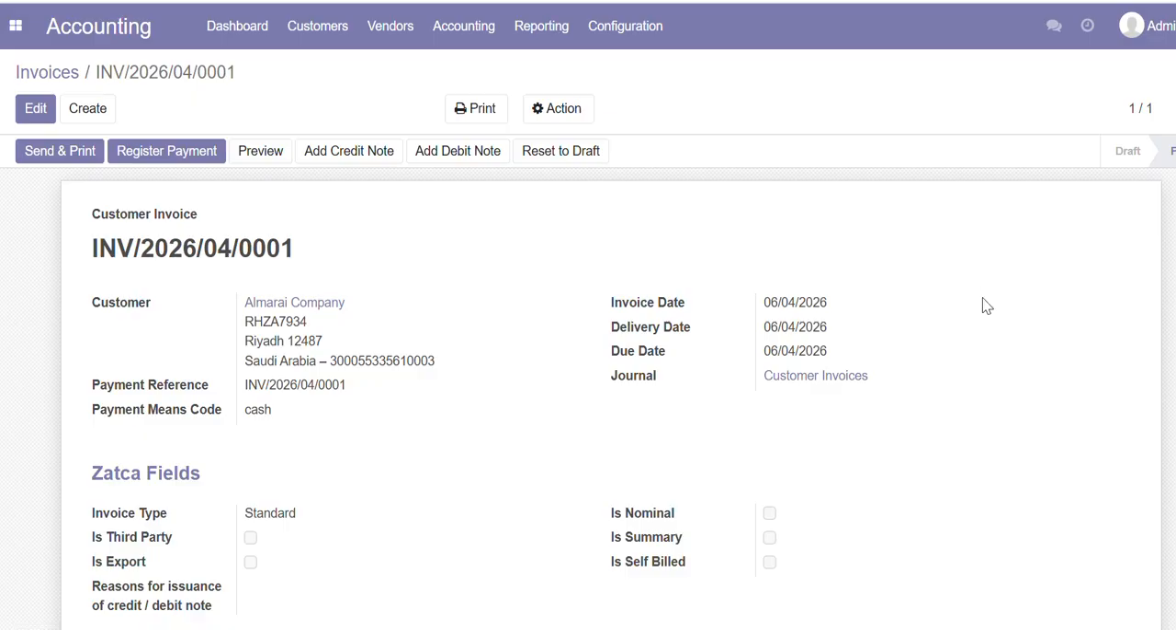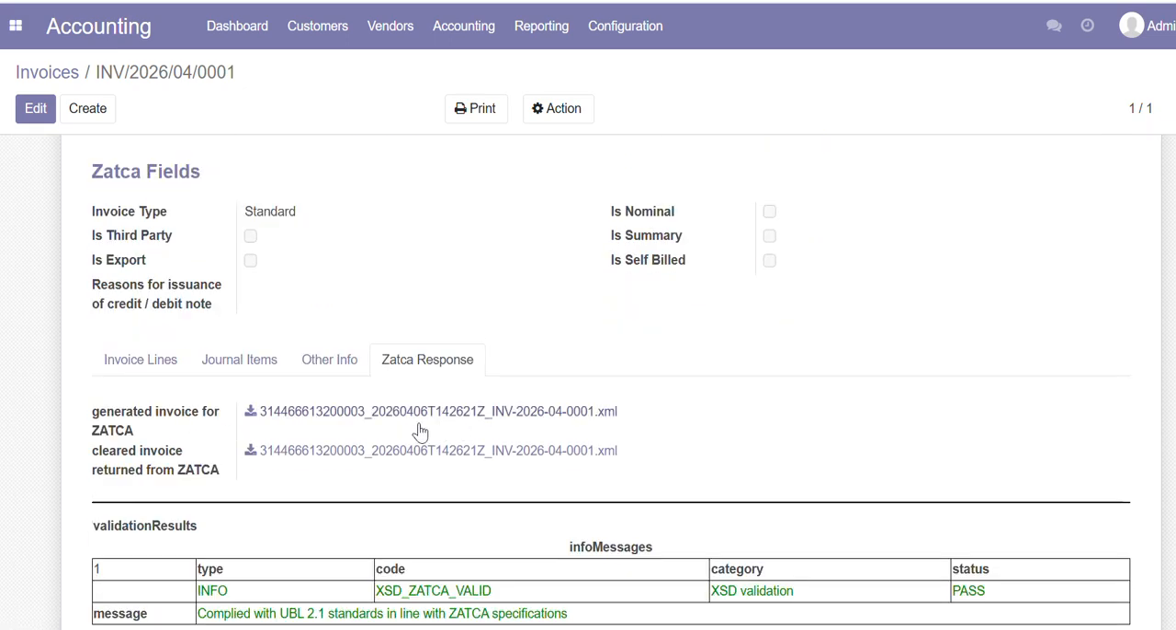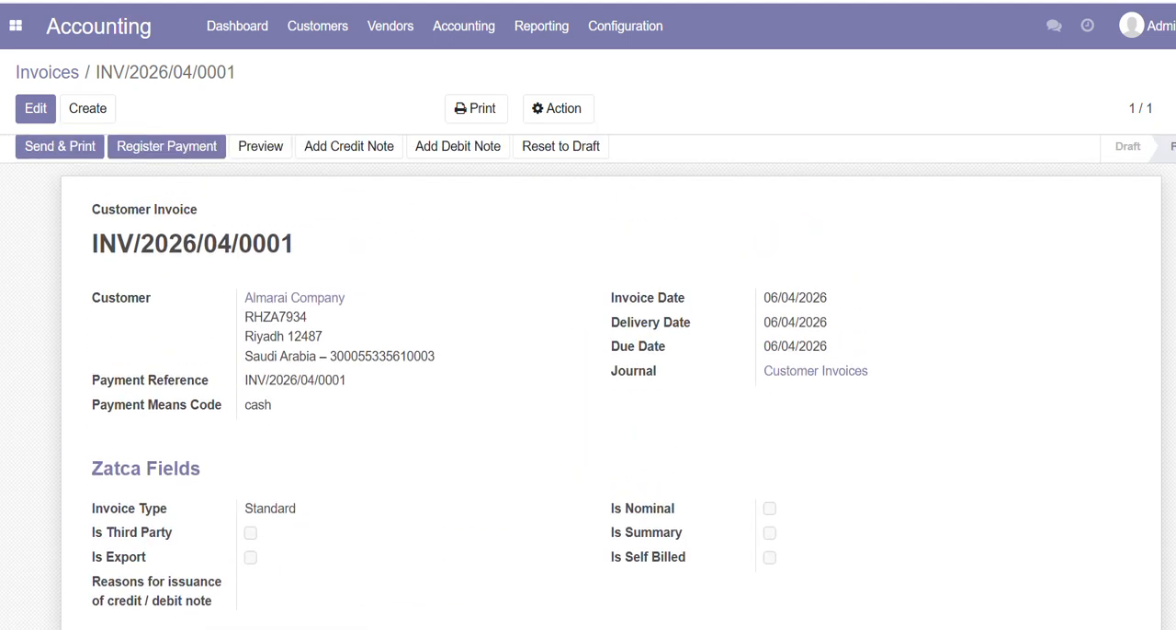After clicking this one, the invoice is now cleared from ZATCA. If we check the response, you see another XML file has come that cleared from ZATCA, and it has all the information. Status is pass, and it is cleared from ZATCA. There is one warning that tells us the buyer tax identification number may be incorrect. That means the tax identification number we put here is incorrect.